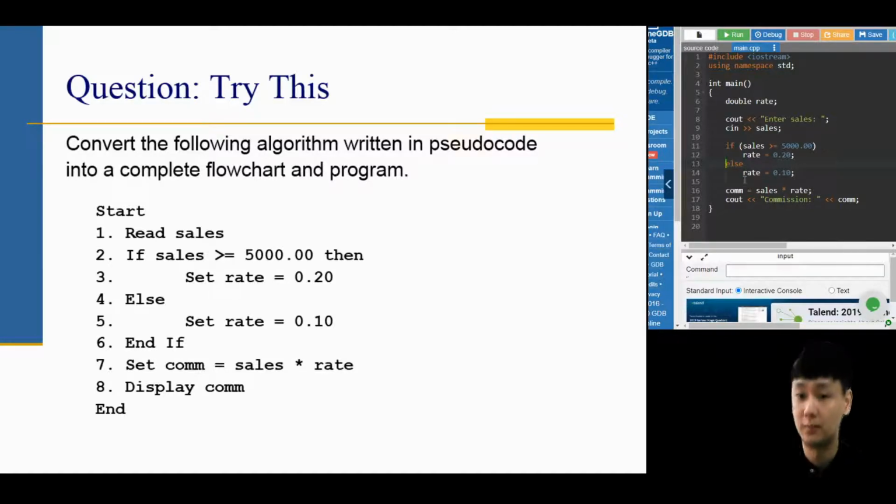And then perform the calculations. Go to pseudocode line 7, perform the calculations. Commission equals sales times the rate. Since you have another two variables here, commission and sales, you have to declare the variables commission and sales. Finally, to display the commission, you have to use cout. Commission equals, and so on. Once everything is ready, then step 4, you have to test run your program. Run.